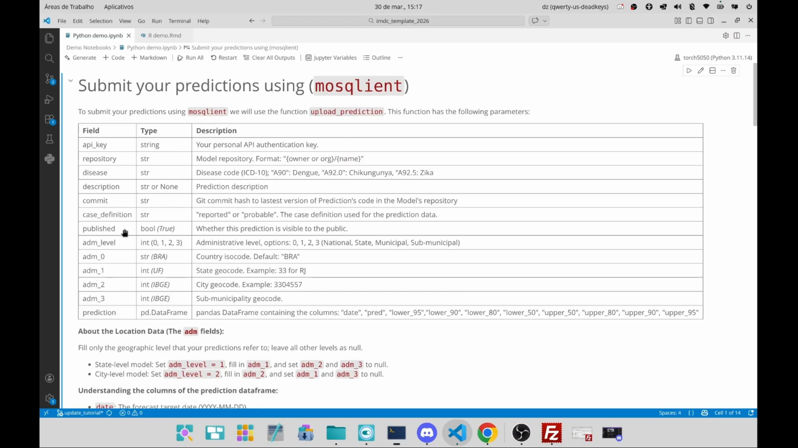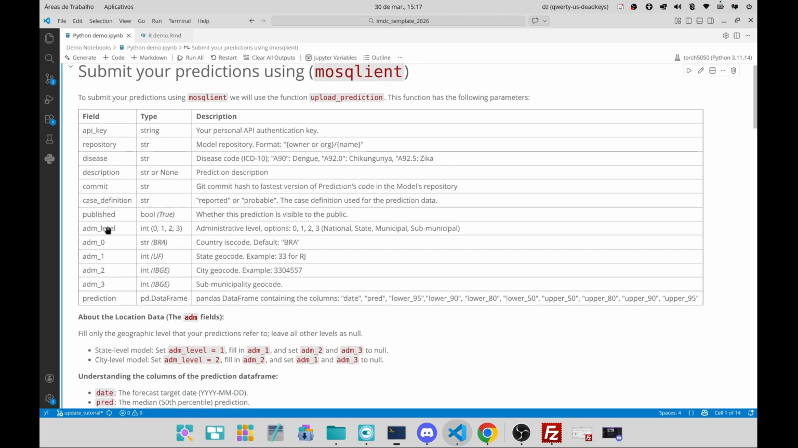You have this published field, which if set to true, your prediction will go straight to the dashboard as soon as you submit it. If it's set to false, you'll have to make it public later. So if you're sure everything's right with your predictions, I recommend setting it to public now. Next, you'll have to indicate the administrative level of your predictions. If you're making the prediction at the state level, you'll put one here, and then you'll just need to fill in the ADM 1.